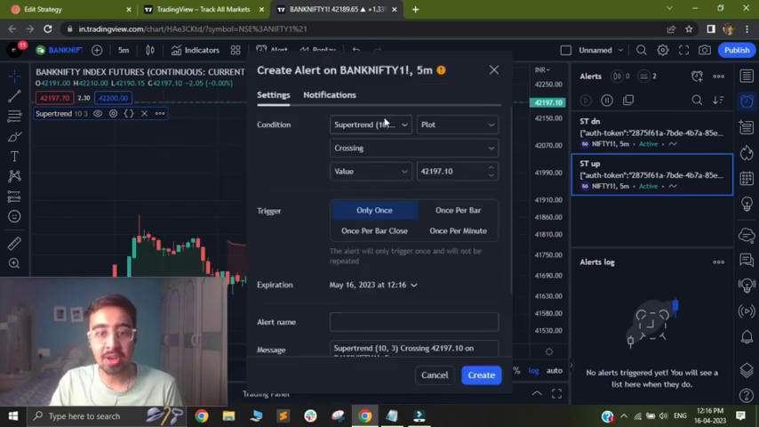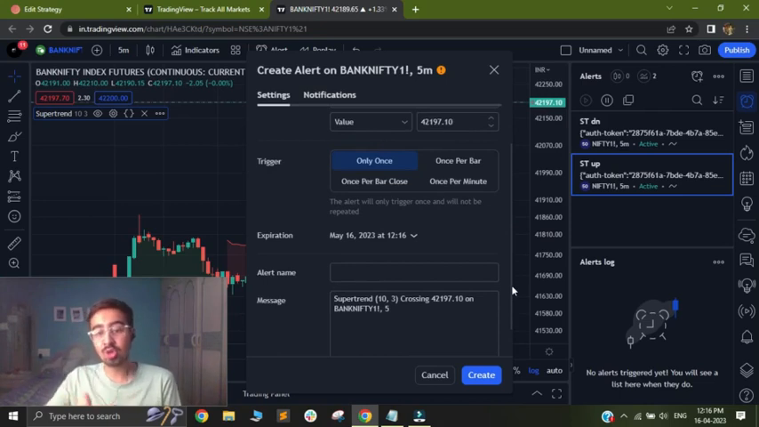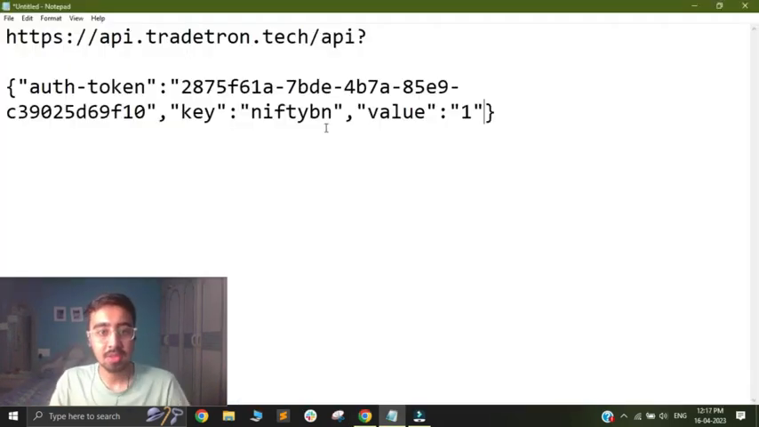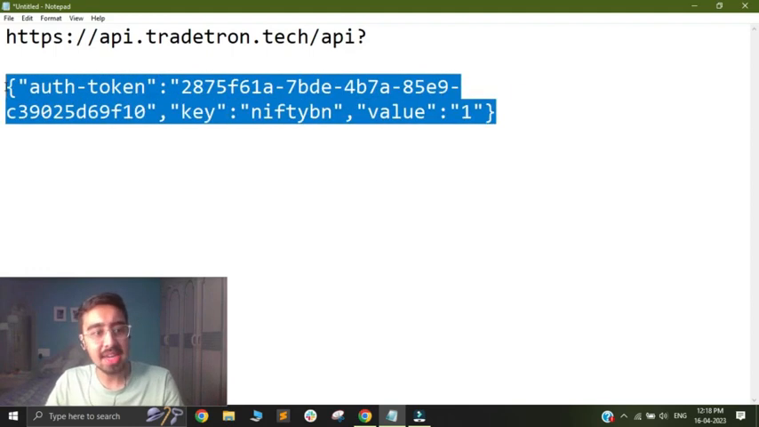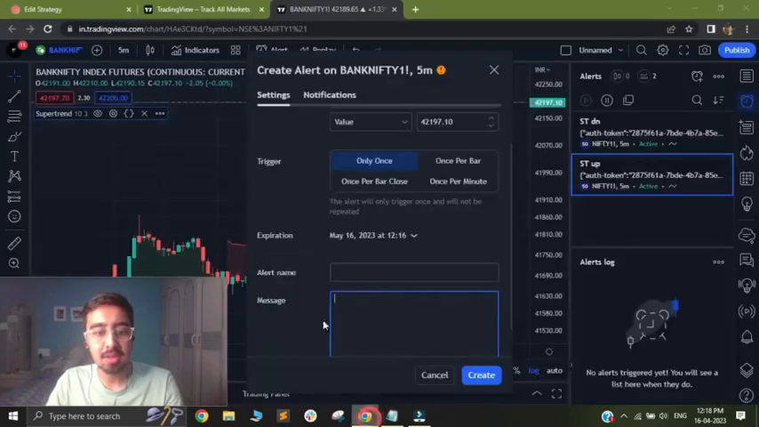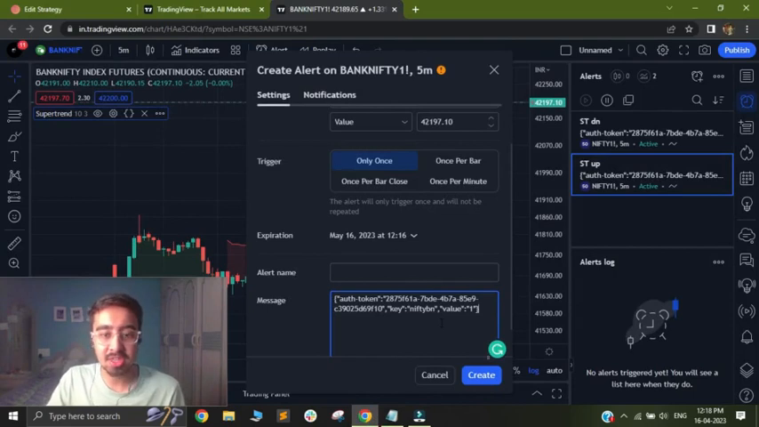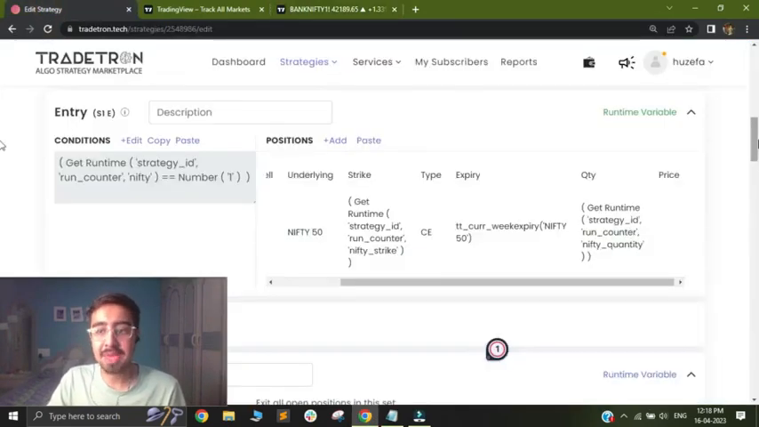After I click on Add Alert, again I will do the same process. I'll make a new alert like I showed you in the first session. So if I need this for Bank Nifty, I will again go to my same auth token and the JSON code that I had built. Previously I had selected Nifty as the variable name. Now I'll select Nifty BN. Alright, and again I will copy this and I will paste it out here in the message.